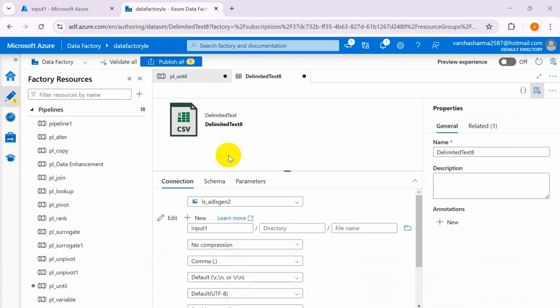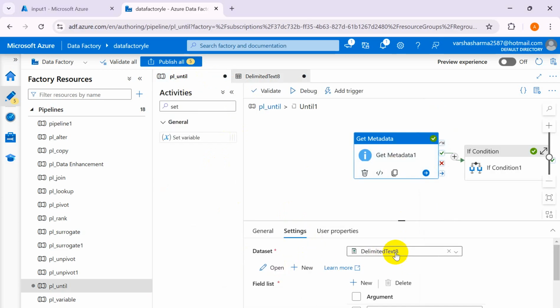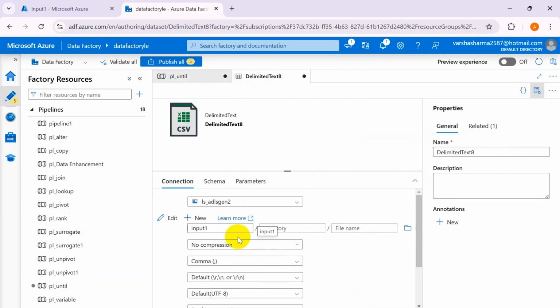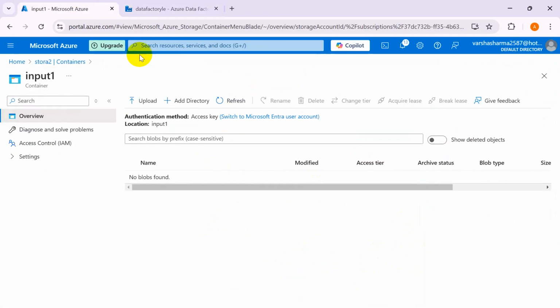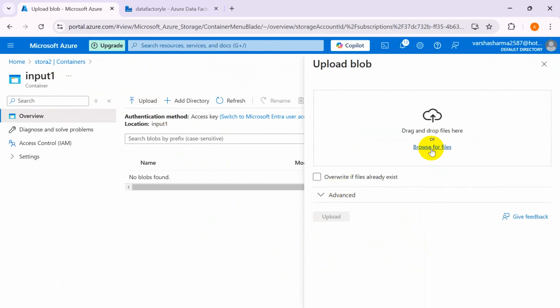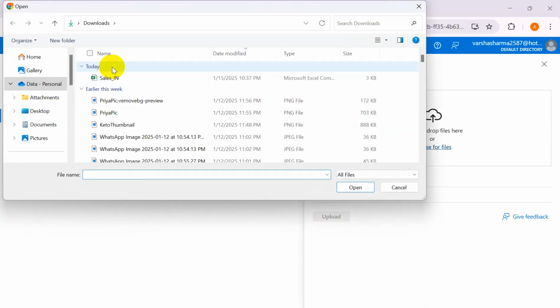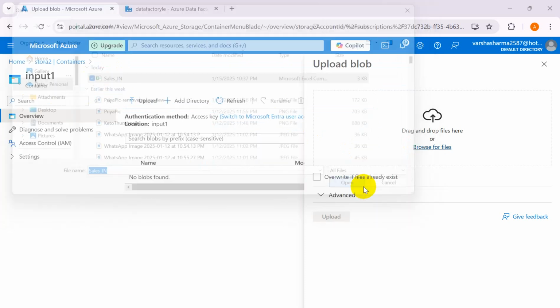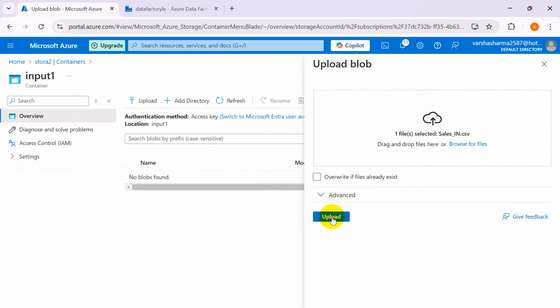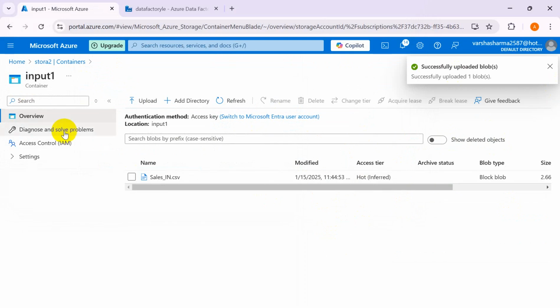So right now we have seen that the false condition is not working at all, and the false condition will not work because for the get metadata activity we are using this data set, and this data set is only checking till this input container input 1, right? So what we'll have to do, let's do one thing. In the input container, upload the file and check till the file level. Or you can have a directory within this and check till that level of directory, right?